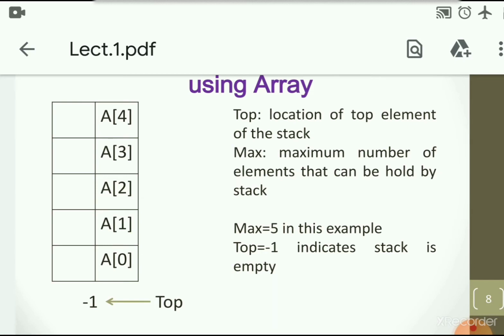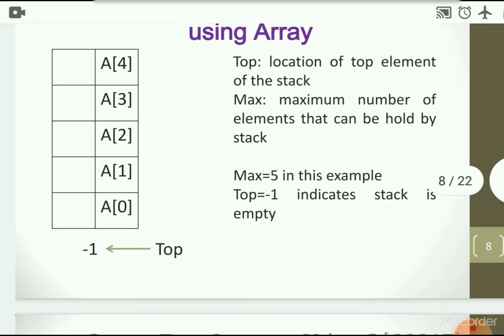So top is equal to -1, which indicates the stack is empty. If there are no elements, we don't go to 0, so top is always before that. Top is equal to -1 when the stack is empty. Just keep in mind that when top is equal to -1, the stack is empty.